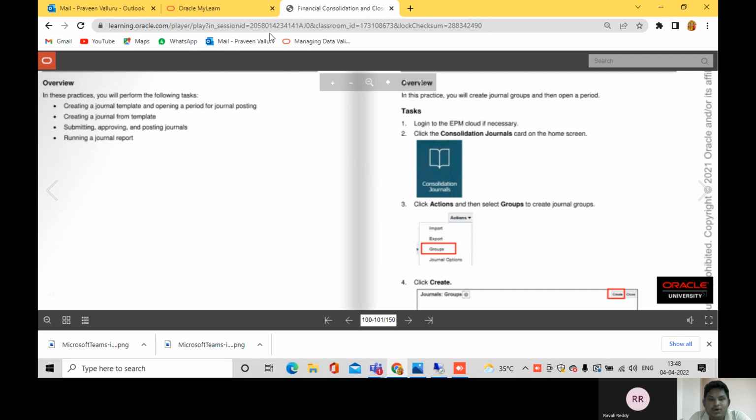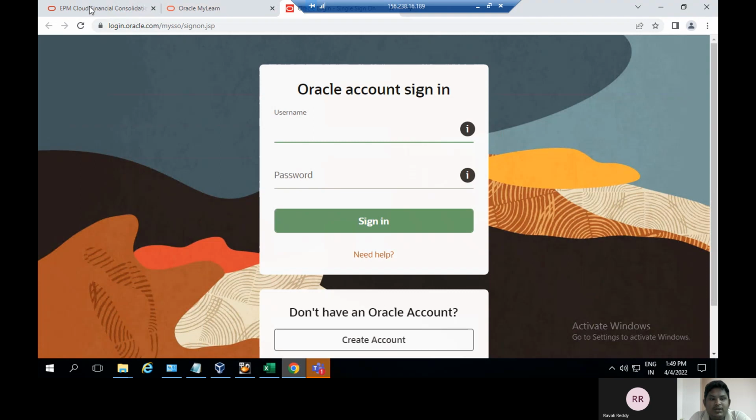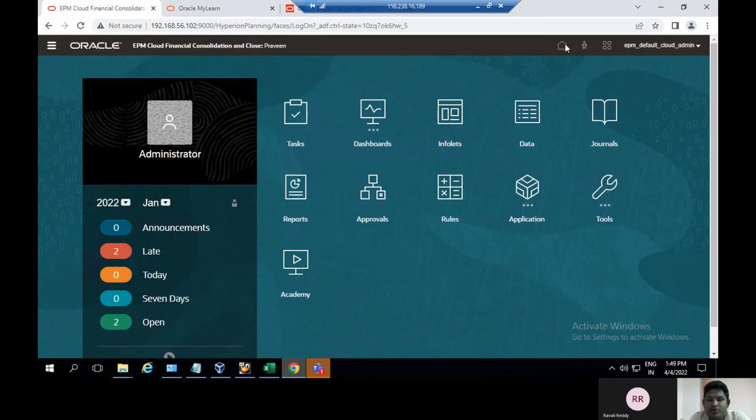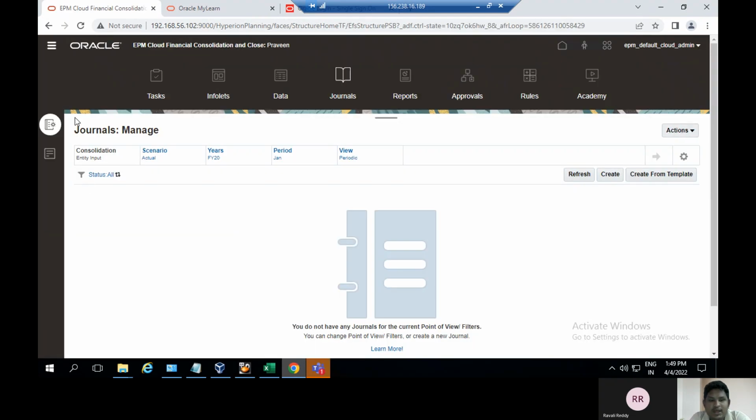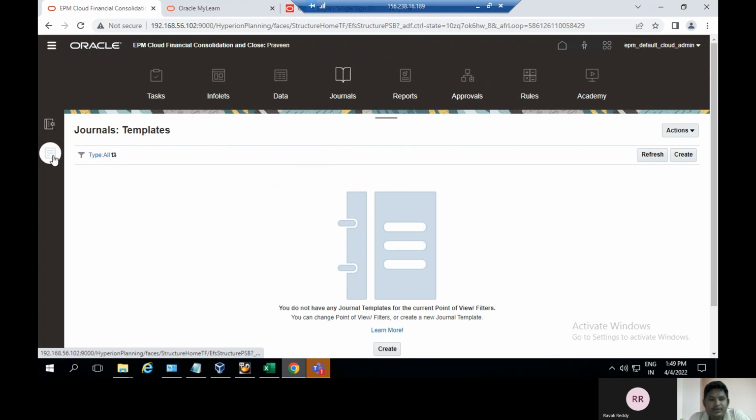Okay, I will go to the navigation. We'll go to the navigation in the application under the home screen. Here the journals card is there. Click on journals, and here the journal templates. Here the create action and actions, here groups is there. Under the groups, already created groups are blue, brown, gold and yellow, and I have to create a group.